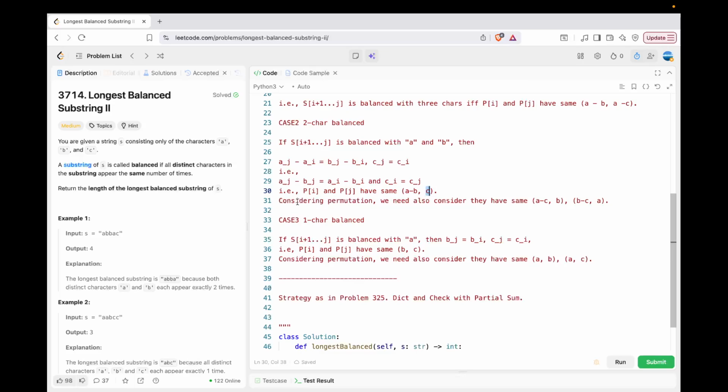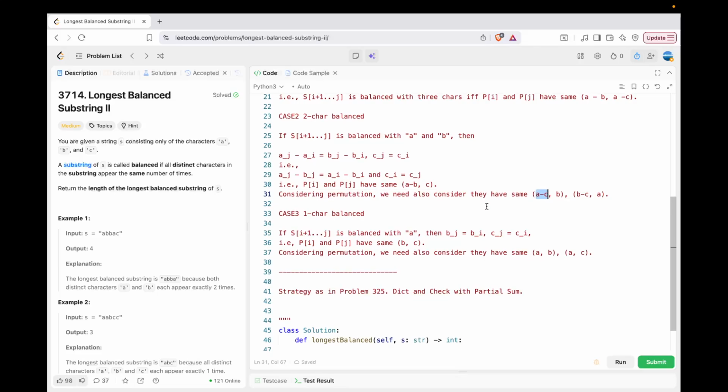We also need to consider permutations. For example, if it's balanced with A and C, you consider this quantity with B. And balanced with B and C, you consider this difference with A. As to which minus which, it does not matter. You can consider A minus C or C minus A.